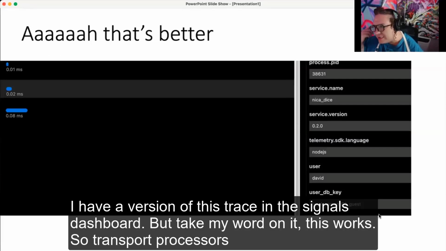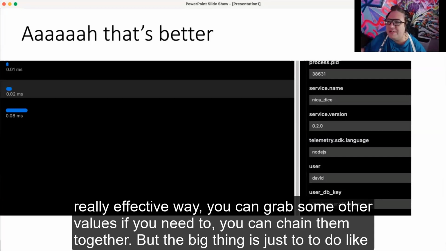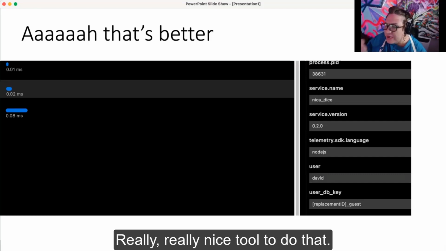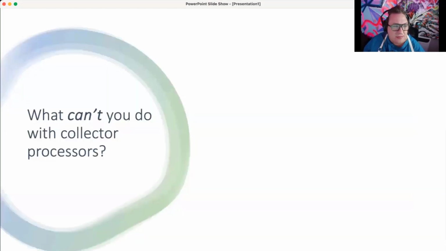I have a version of this trace in the Signals dashboard, but take my word on it, this works. So transform processors are a really effective way. You can grab some other values if you need to. You can chain them together, but the big thing is just to do really smart collapse of cardinality and collapse of PII. Really, really nice tool to do that.